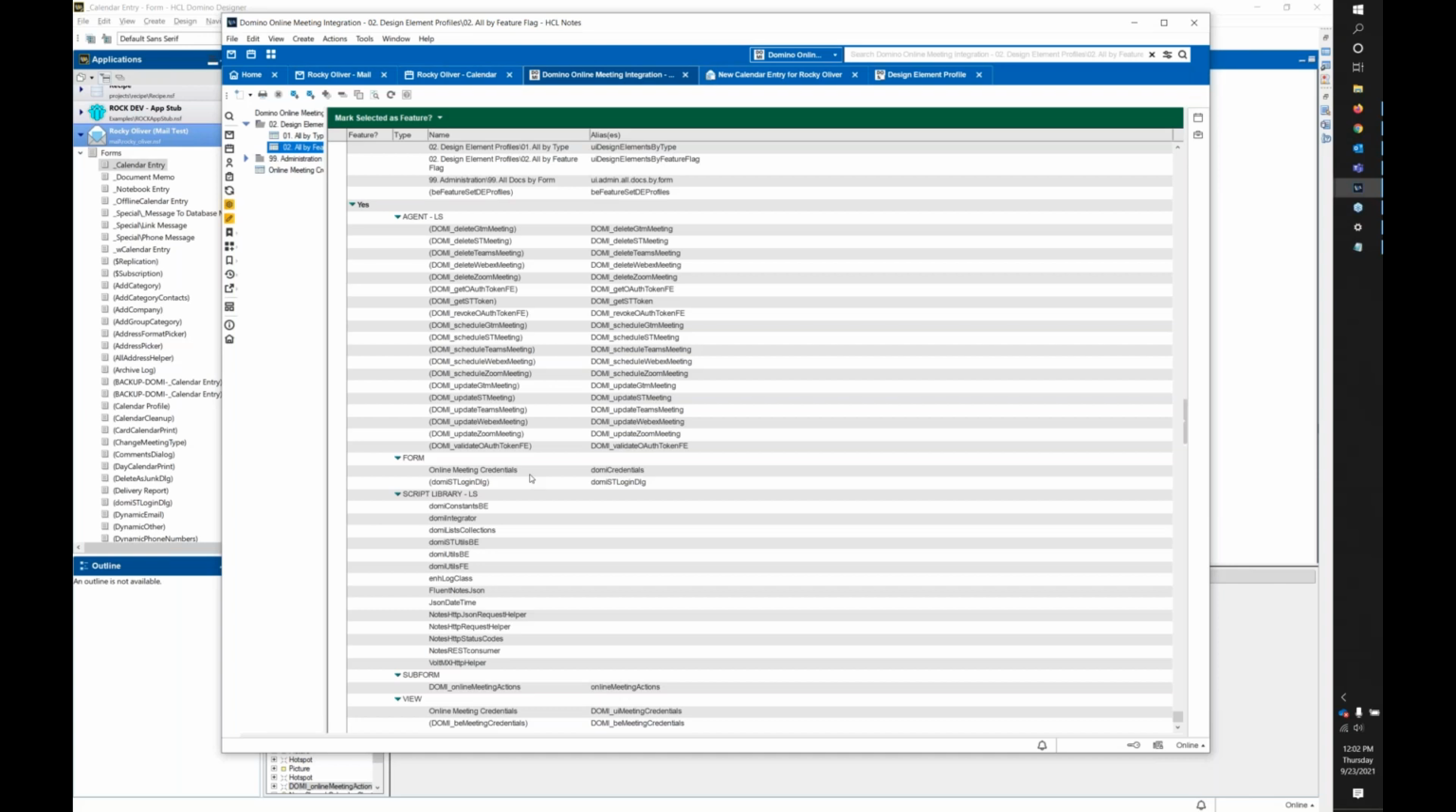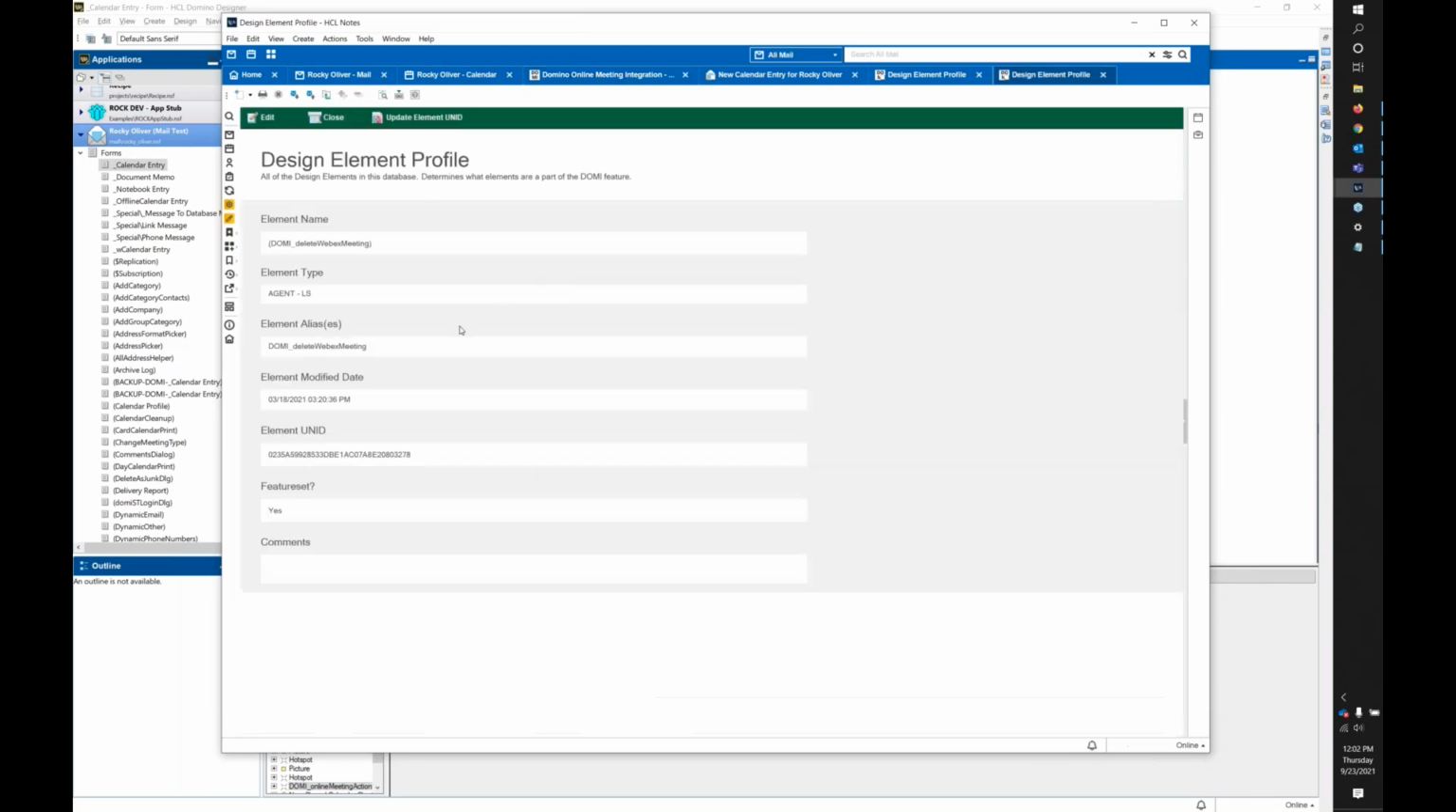The way the installer code works is I crawl all of these design element profiles with the yes tag. I get a handle to that design element as a document or note based on the UNID I've captured, and then I move it over. I copy it to the database. Before I copy it, I make sure there's not one already there, and if there is, I remove it and then put mine in. I check for it by name, not by UNID.